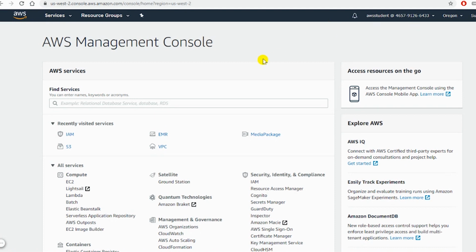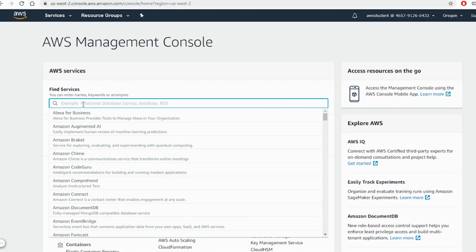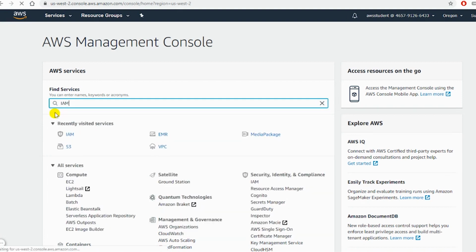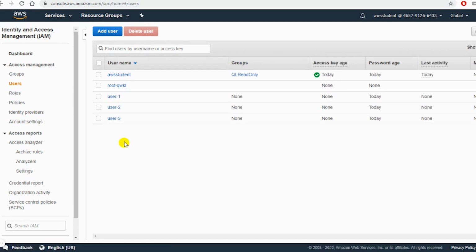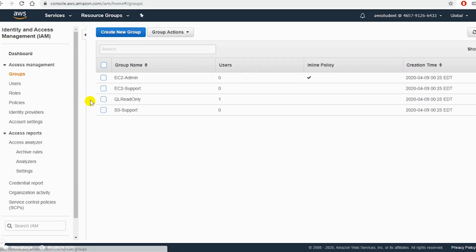I'm logged in with my AWS account and I am at the AWS Management Console. We'll go to IAM. I can simply search IAM and select IAM. On the left side tab, there are groups, users, roles, policies, and so on. If I go to users, then I can see that 3 users have already been created before. If I go to groups, then I can see EC2 admin, EC2 support, and S3 support groups have already been created before.